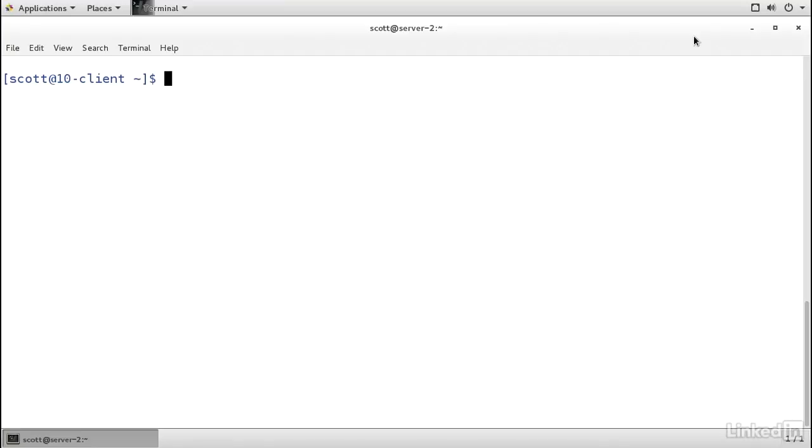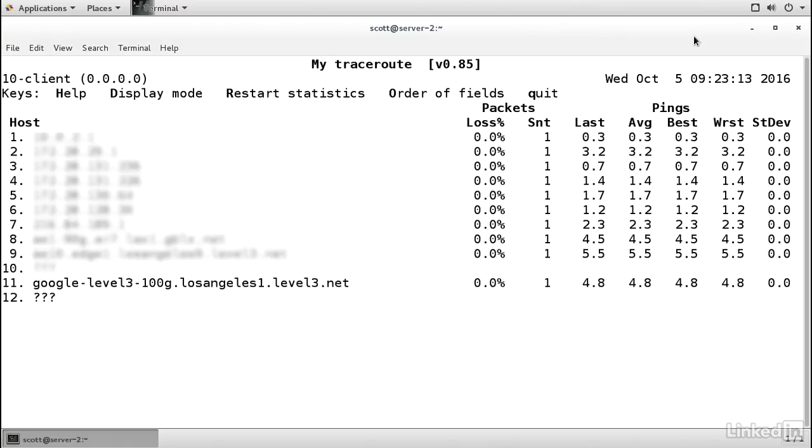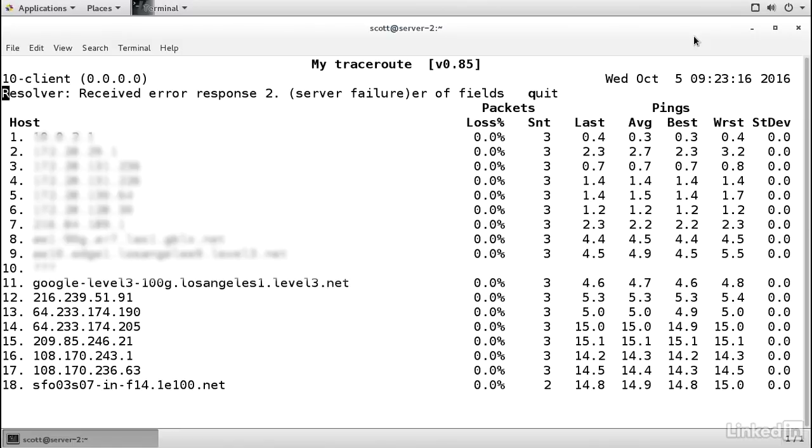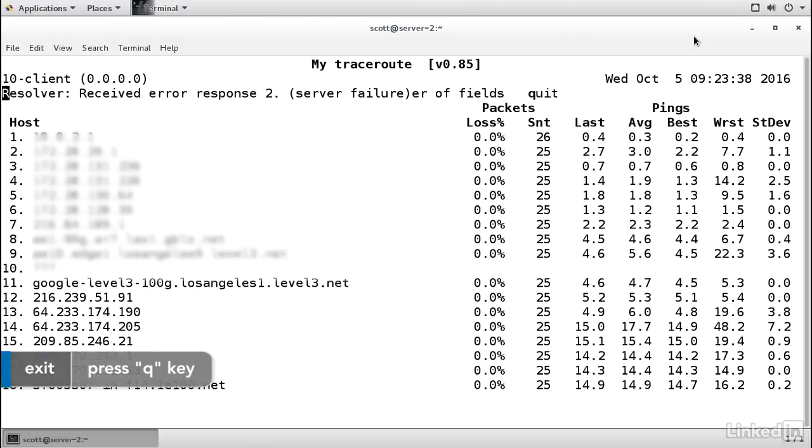We can communicate between our networks, but on the 10 client, our internet access is still going through the gateway for the 10 network. We can verify this with the MTR tool, or My Traceroute. I'll type mtr google.com. And I can see the route that my traffic is taking. The first hop is 10.0.2.1, the gateway for the 10 network, and from there, it goes out to the internet. I'll press Q to exit.